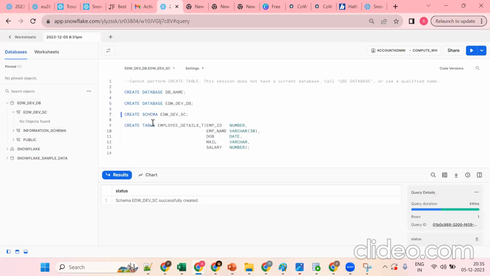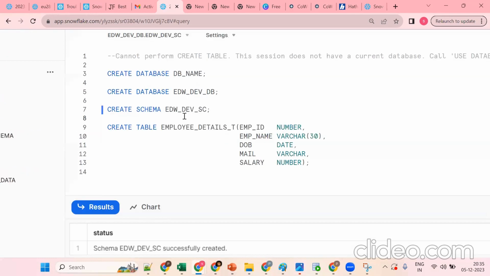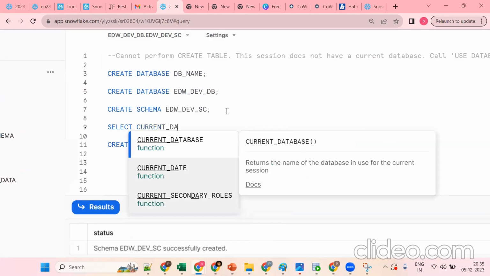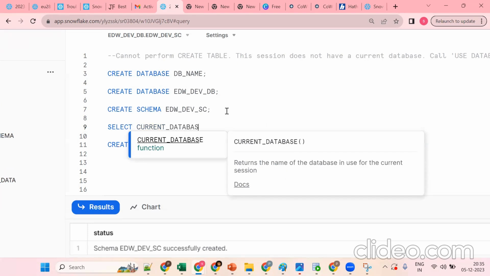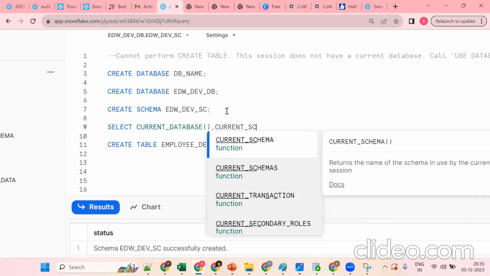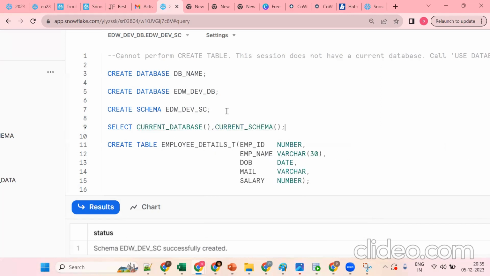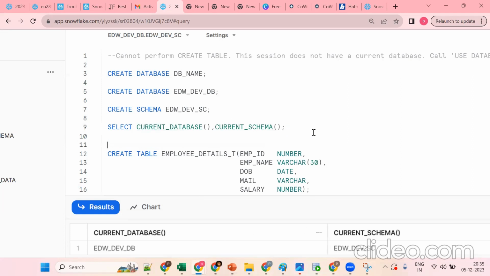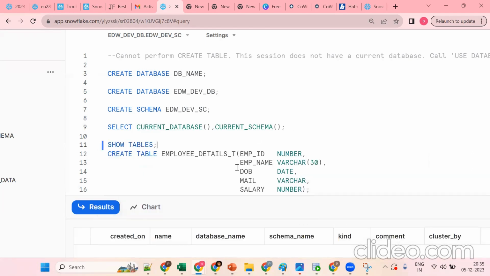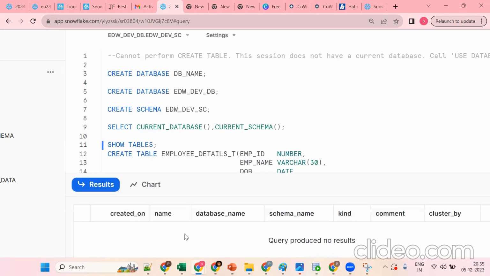There are no objects. Now tell me, what is my current database? We should run select current database. If you want to see the schema, current schema. Now we are in the EDW development database, development schema. Now to see any tables, we go for show tables. This keyword you should understand. As of now there are no records.